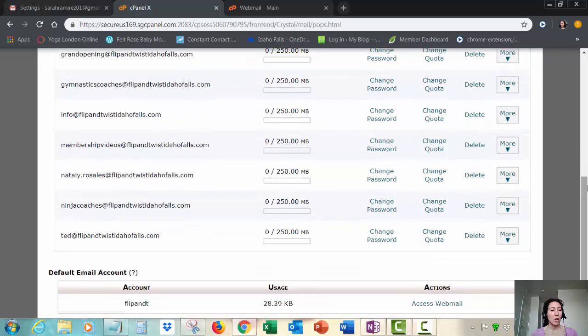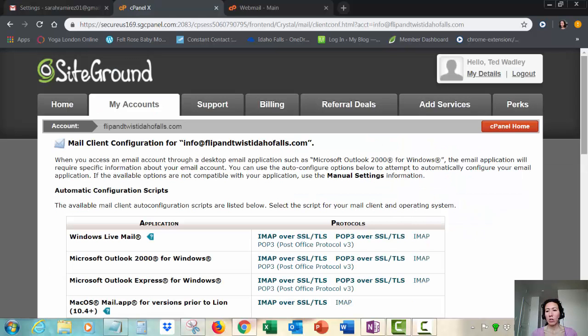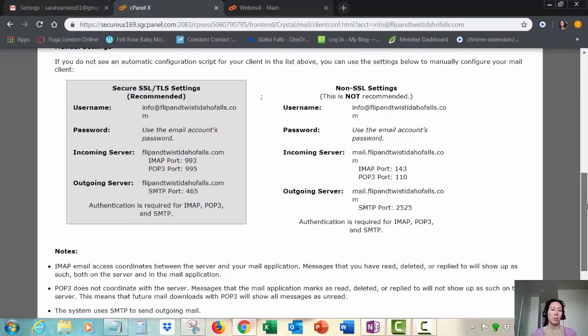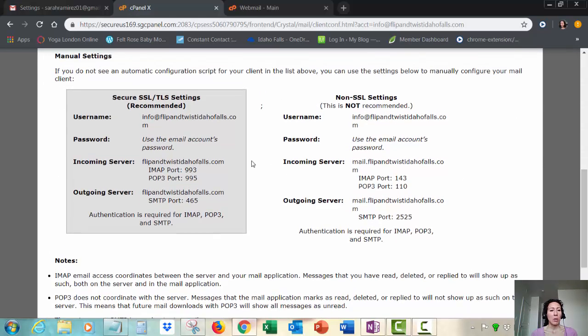So in this case, we're going to go to info@flipandtwist.idahofalls.com. We're going to come all the way over to the side, hit More, and go to Configure Email Client. We're going to scroll all the way down, almost all the way down. Now this gray box that we see houses all of our details.